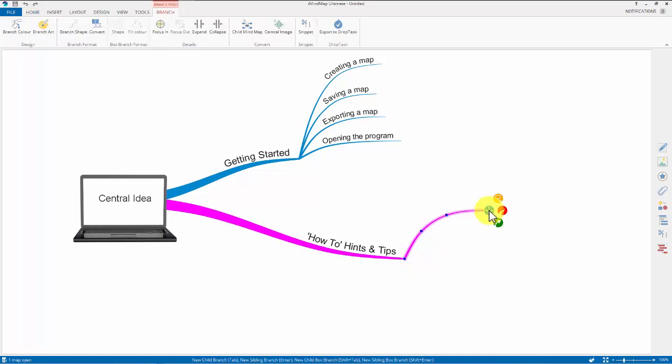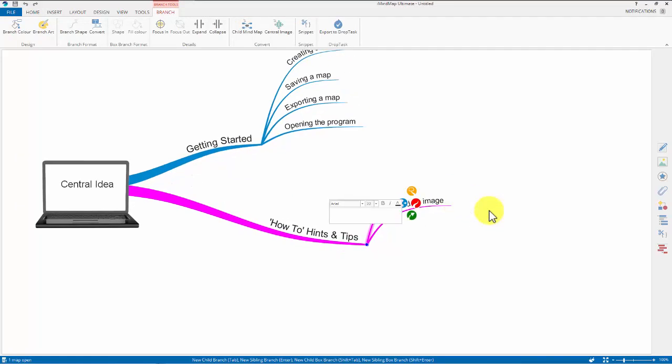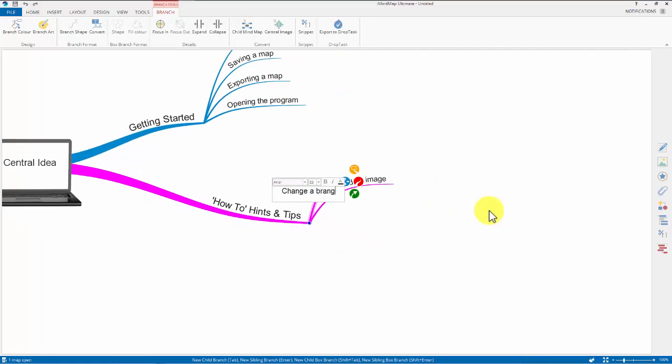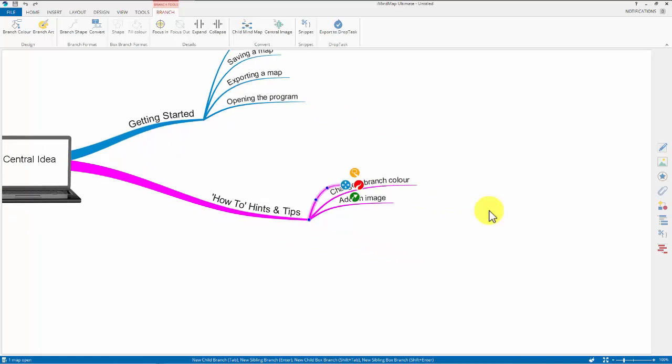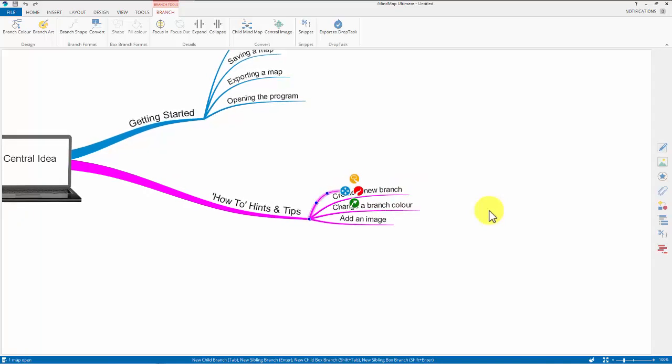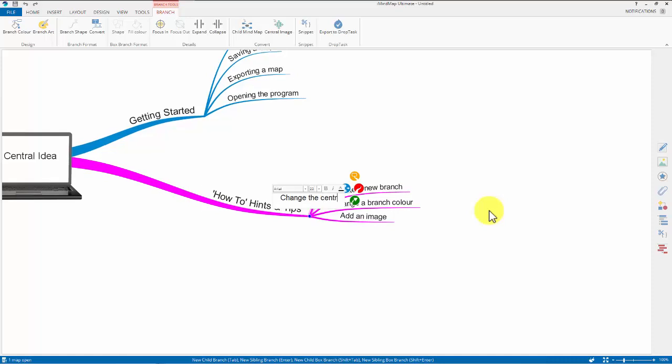I don't know, what sort of things could it be? Add an image. Change a branch color. Create a new branch quickly, as I'm doing. Or change the central image, as I just did.